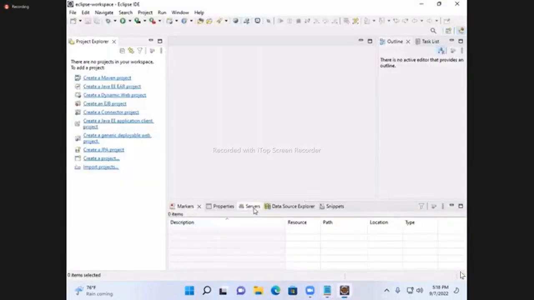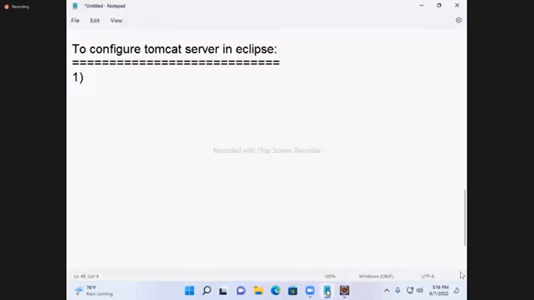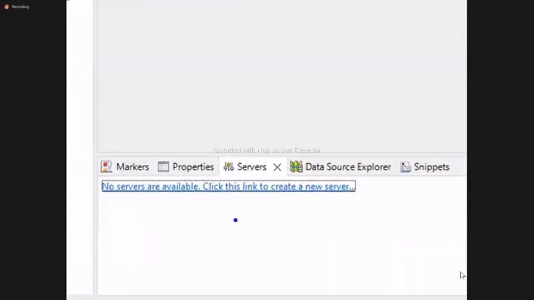Here, first click on servers view. Servers is there, no? It is called servers view.